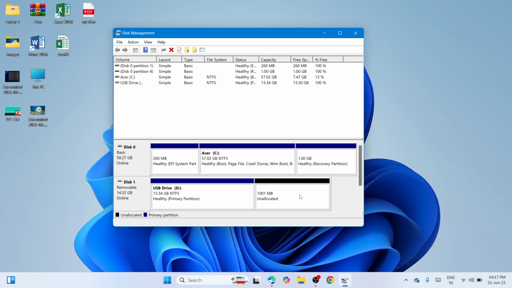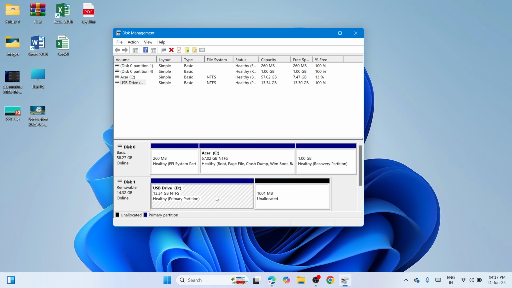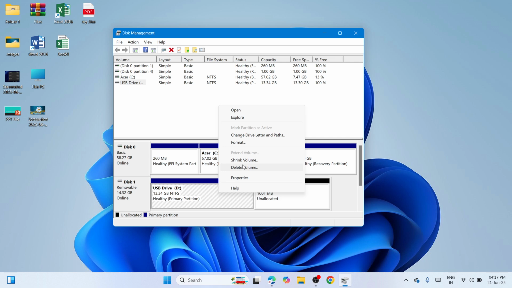It is marked here as unallocated. You need to navigate to your primary partition, make a right click and click on Extend Volume. However, if Extend Volume is grayed out in the list of options, we have no choice but to proceed to delete that volume as well. That's why I said earlier that you need to back up your primary partition as well, not only the partition that you would like to delete, but also the primary partition. So make a right click and click on Delete Volume.